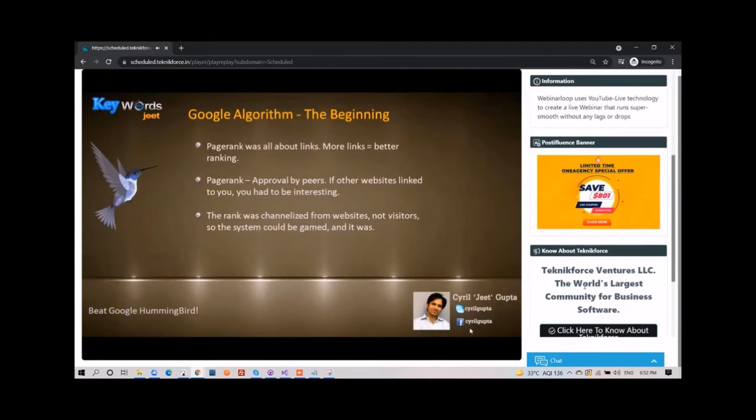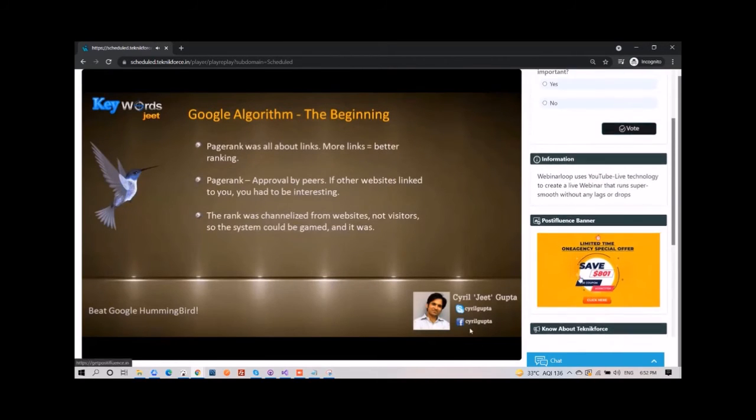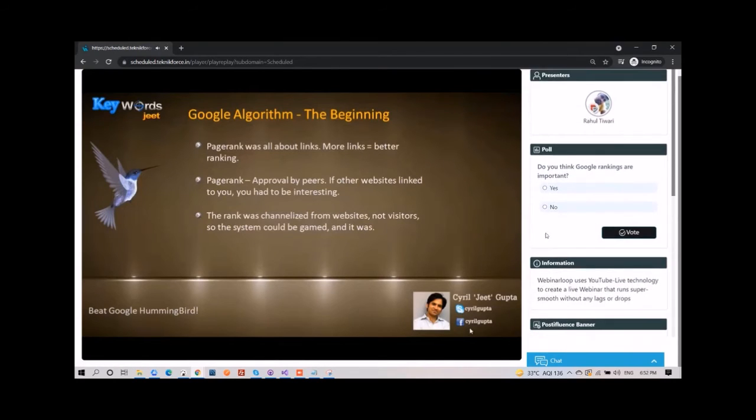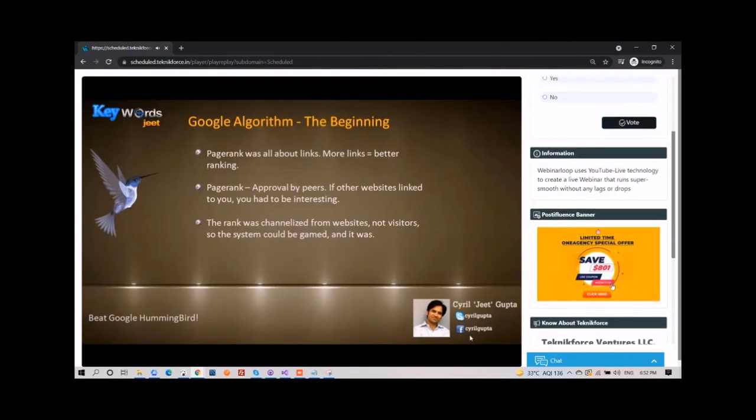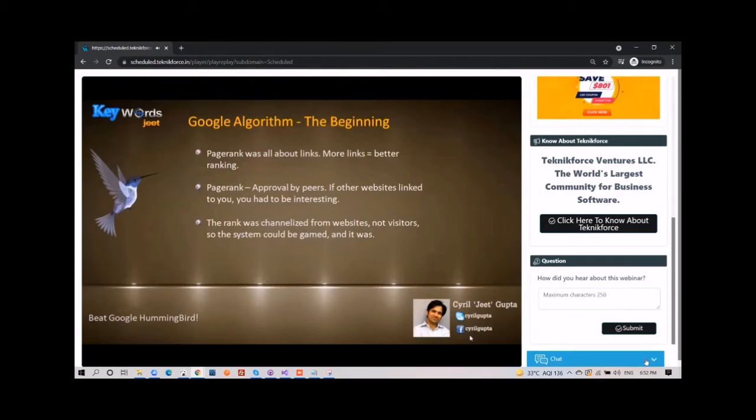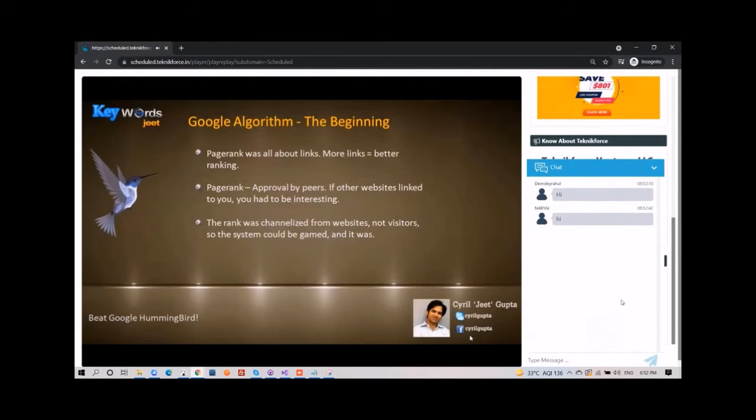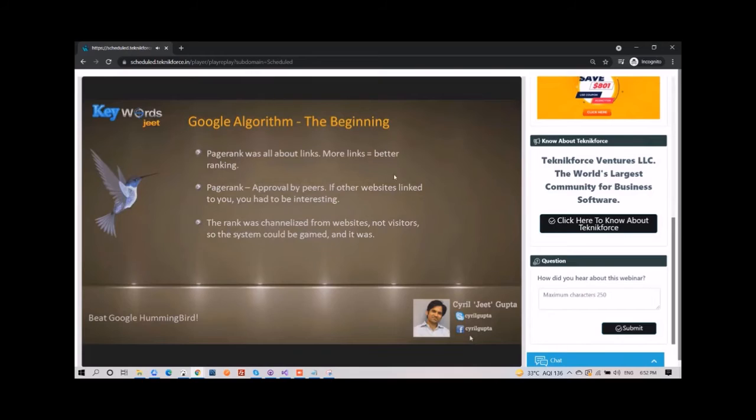So with the CTA, you can have people go to your payments page with the graphic and create scarcity. And you can have live polls. So all of these are engagement drivers inside of Webinarloop, and this is the chat box. So this is how people will see things.